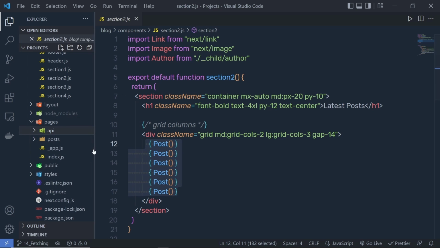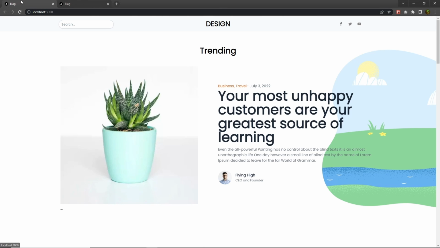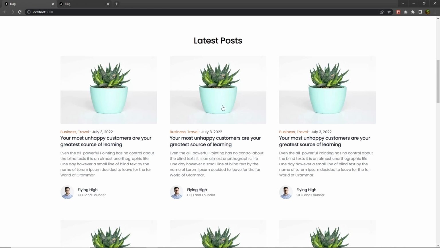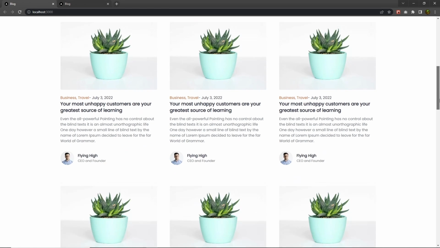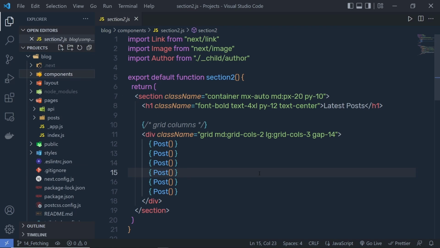I'm going to fetch this first and display it inside this second section. If you go back to the website, you can notice when you scroll down, your second section looks like this. You have the latest post and the same post images right here inside this second section. So what we need to do is fetch this data. We need to call the fetch function.